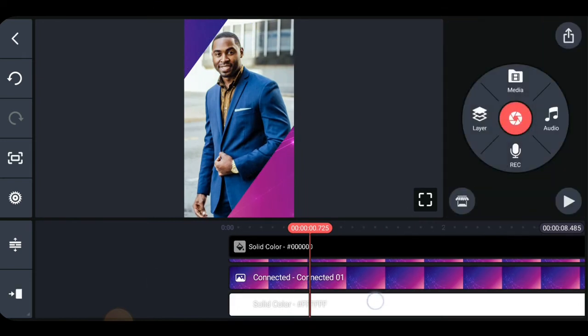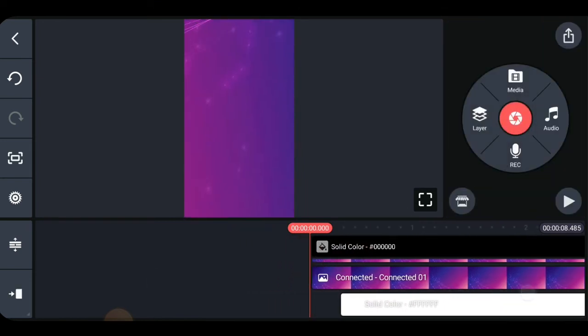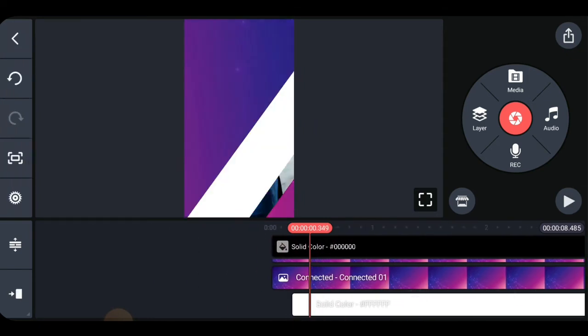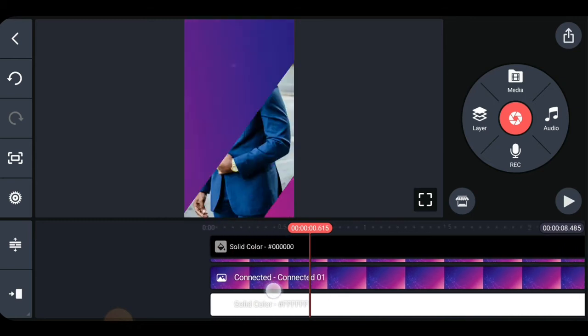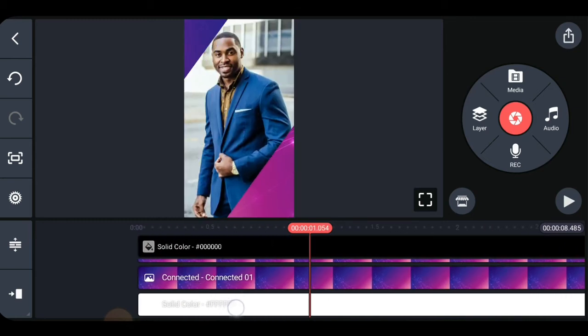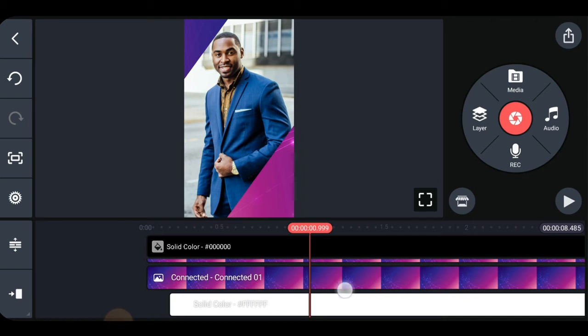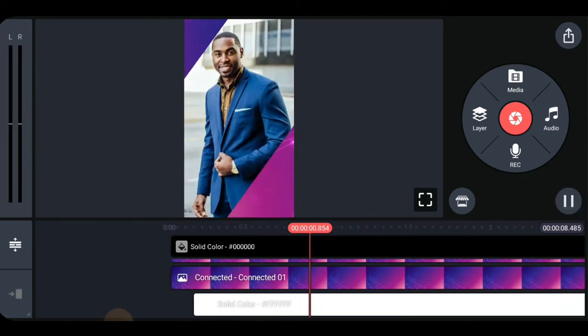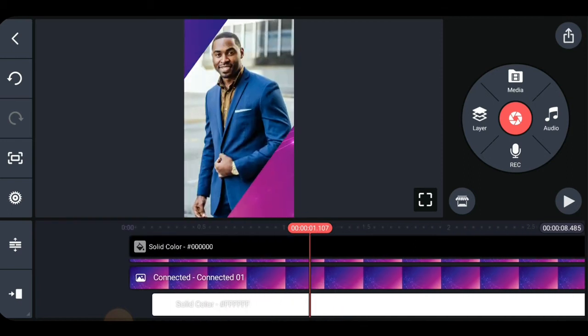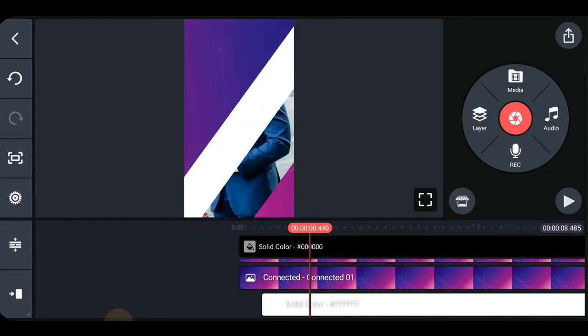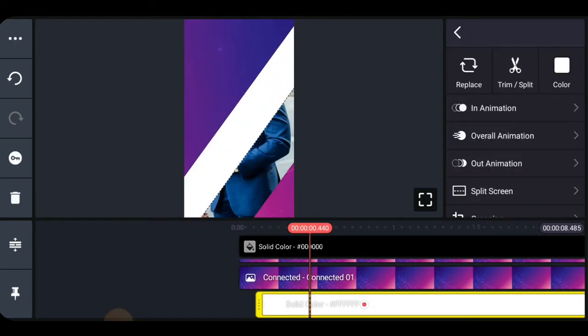Okay, so now we just stagger it a little bit so we can have something like this. Let's just stagger it, not too much, but just a little. Yeah, that's it, guys. All right, so the next thing you want to do now is add a little bit of effect on it. So I'm going to duplicate this white layer.